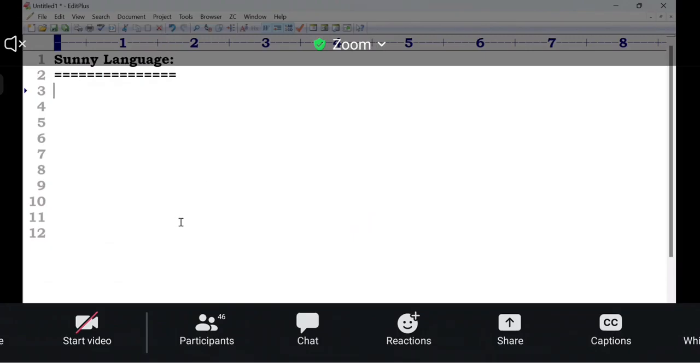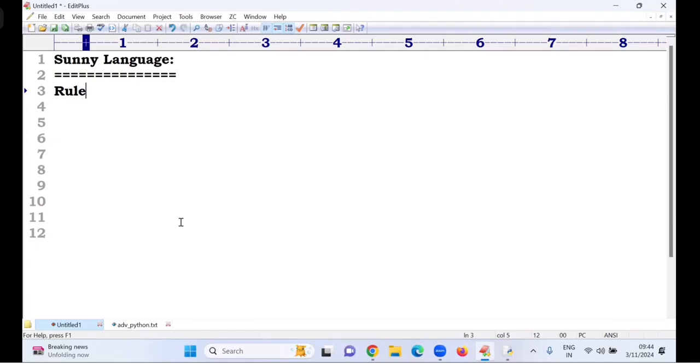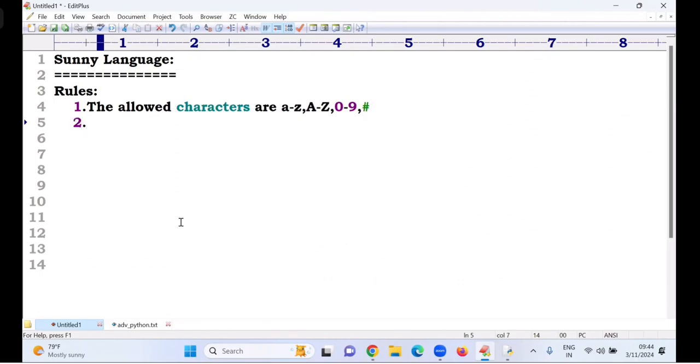Just as Python has identifier rules, for my language I also have to define some rules. The first rule is the allowed characters. The allowed characters are small a to z, capital A to capital Z, 0 to 9, and which symbol is valid? Hash. Java allows dollar, Python underscore. My language accepts hash, because these are my own rules, my wish.